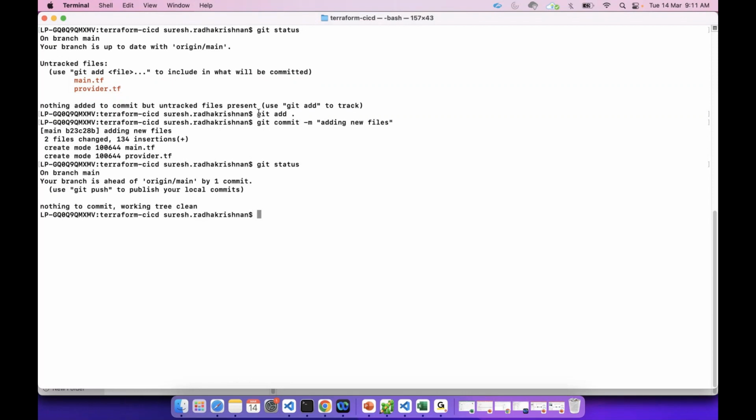Git add is where you tell which files are ready to commit. If you put a dot, then all the files will be added for the commit. If you add only a specific file, only that file will be ready for the commit. Now if I say commit, all the files that have been added will get committed, locally. Now if I say git push, then the files we have committed will be pushed to the GitHub repository.